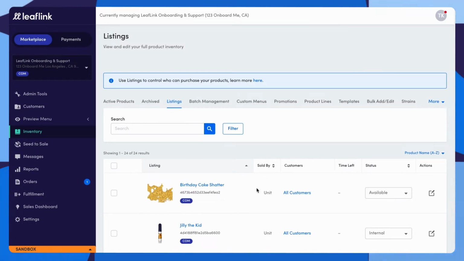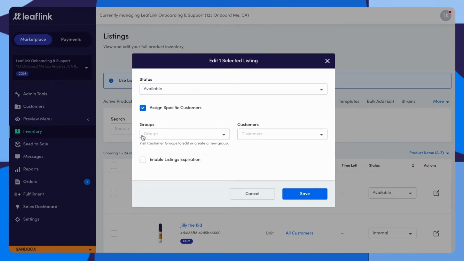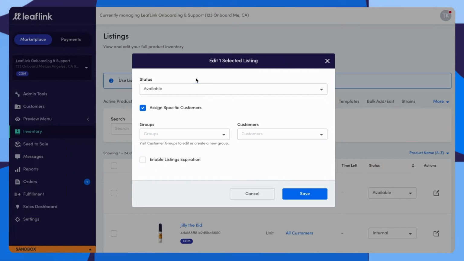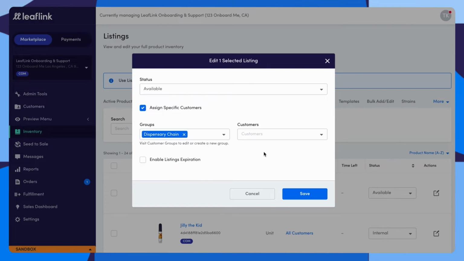But maybe you're launching a new product and you only want it to be available to a specific group and you want them to have first dibs. What you would do is come over here to the Actions button and select Assign Specific Customers. First thing we want to make sure is that this is set to available, which it is. Then we can come down here and see the groups that we have created. I have two groups, and maybe I just want this to be open and available to our dispensary chain. I'm going to go ahead and make that selection.